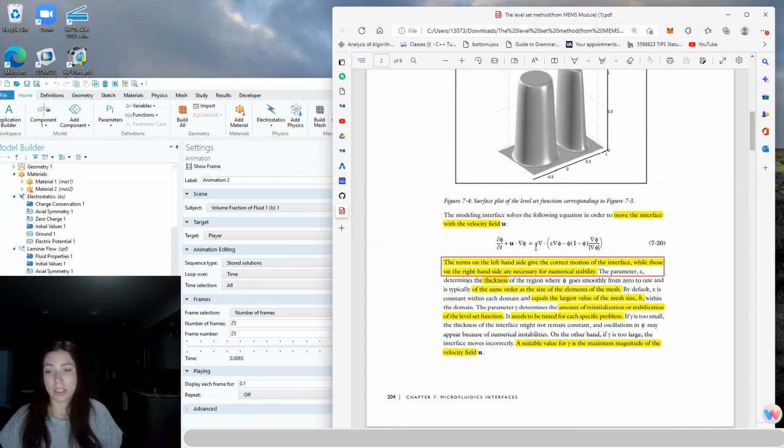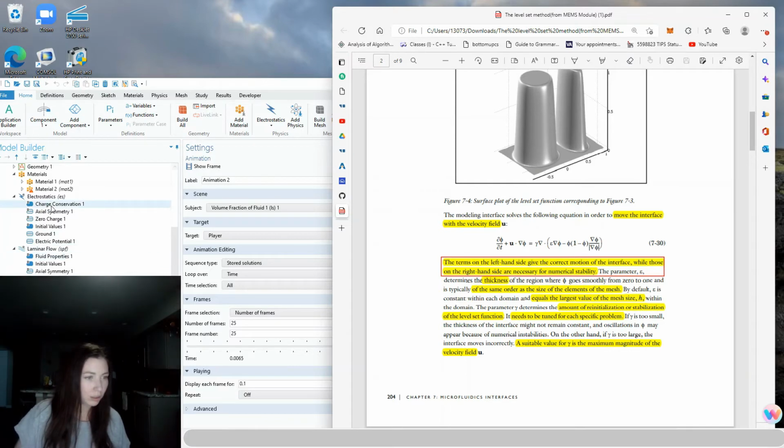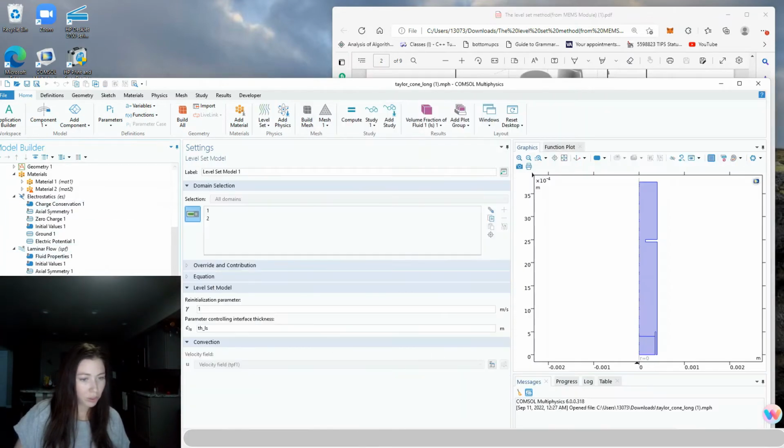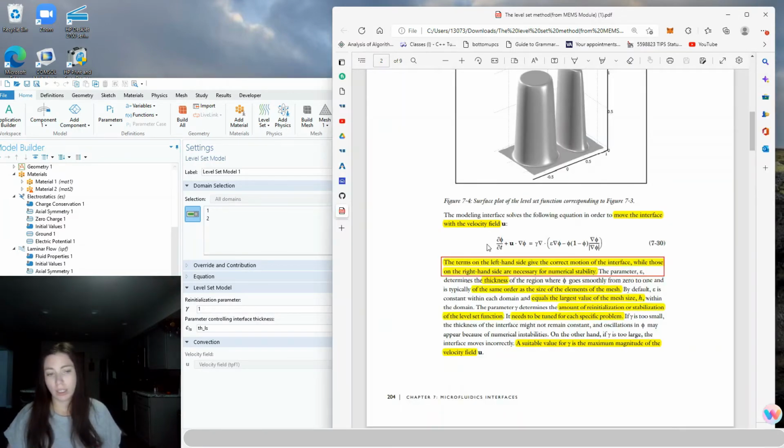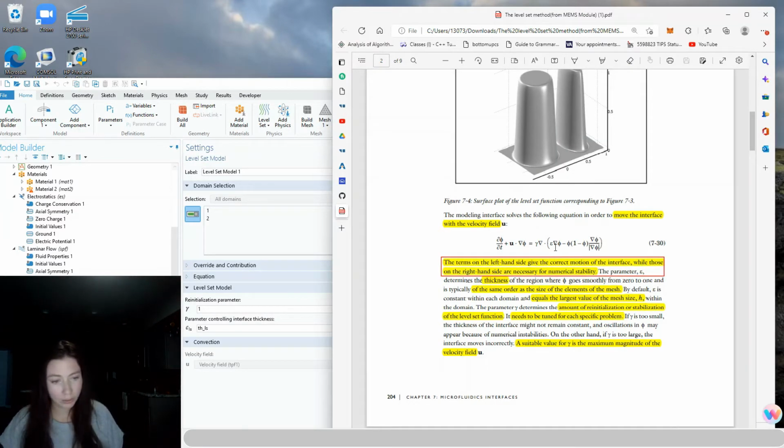So we've got two parameters here that are unique to the level set method. Gamma, which is the reinitialization parameter, and epsilon, the parameter controlling interface thickness.